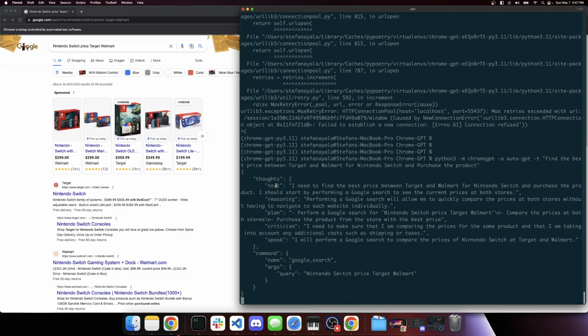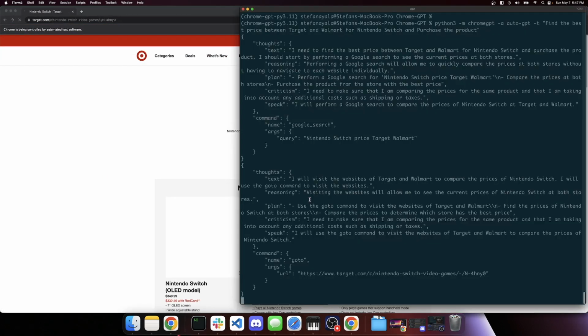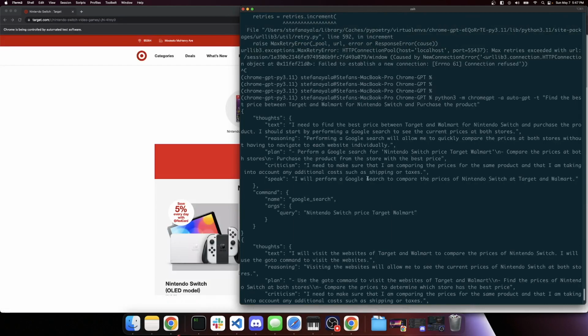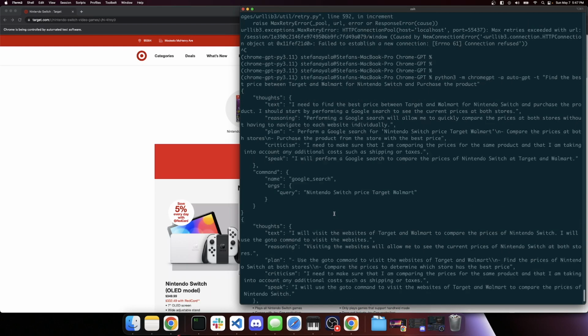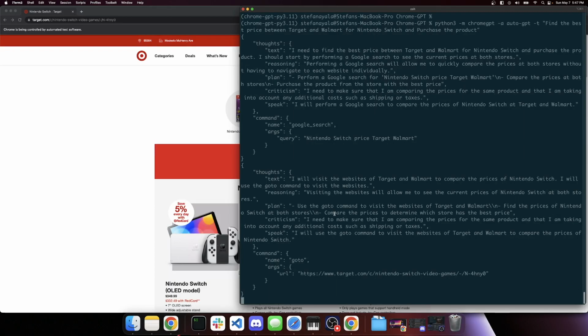So it's saying, okay, here are my thoughts. I need to find the best price between Target and Walmart for a Nintendo Switch and purchase the product. I should start by performing a Google search. So notice it's like an AI assistant already. Performing a Google search will let me compare prices quickly. And just to be clear, I'm not clicking anything. It's iterating on its own. So it knows it needs to visit Target and Walmart.